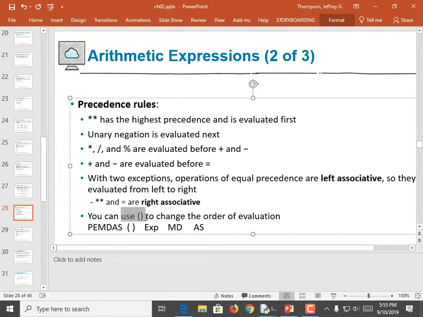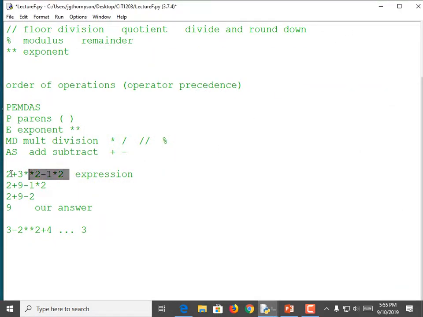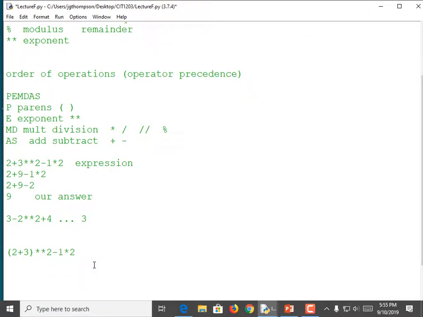And you can use the parentheses to change the order of evaluation. If we had this expression here and we wanted something to be done first, like if we put parentheses around the 2 plus 3, that just means do that first. Then things start looking a little bit different. 2 plus 3, that's the parentheses, it gets done first. So that's 5 star star 2 minus 1 times 2. So 5 star star 2 is 5 squared, 5 times 5 is 25, minus 1 times 2, which is 25 minus 2, which is 23.